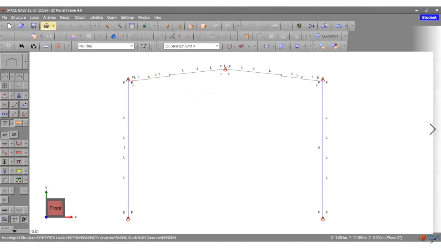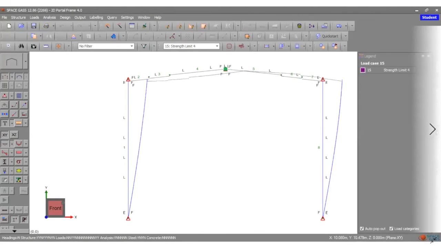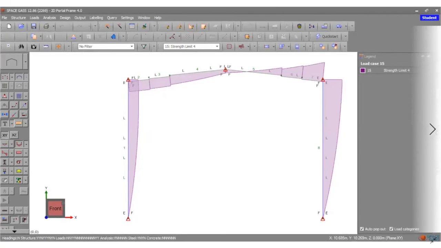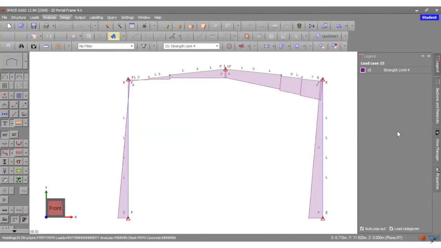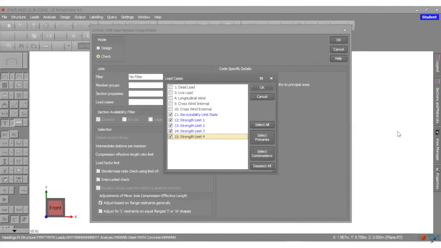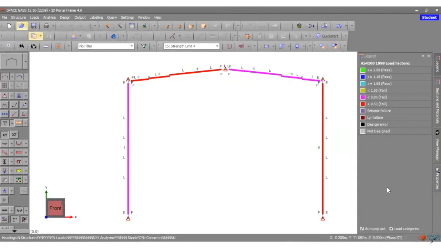Running a linear static analysis allows us to see our deflection diagram, our bending moment diagram, as well as our shear force diagram. We can also run a check to ensure that our model meets Australian standards. This includes mapping the wind paths in the Illawarra region. Once Space Gass has run the analysis, it will show us all the members that do not meet Australian standards. As you can see on the right, the pink and red indicate a fail.